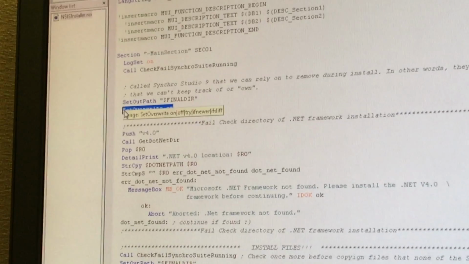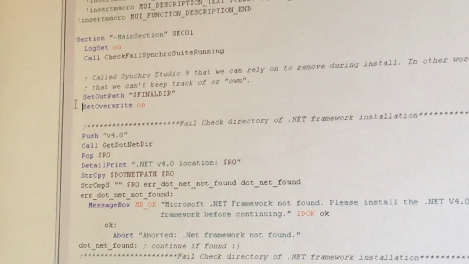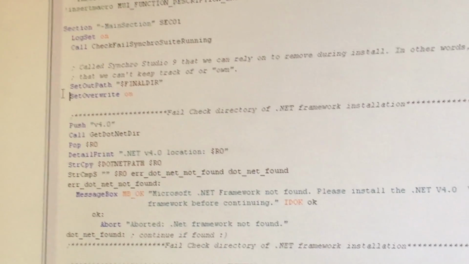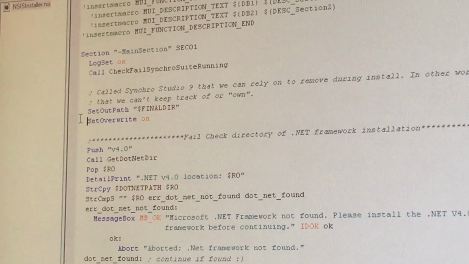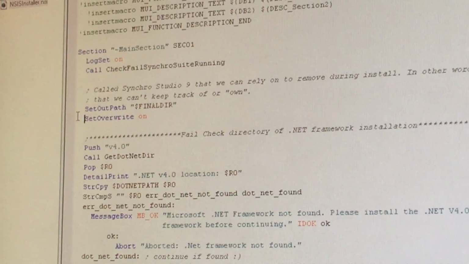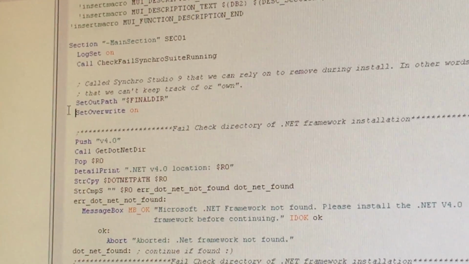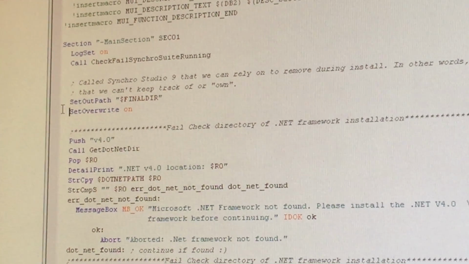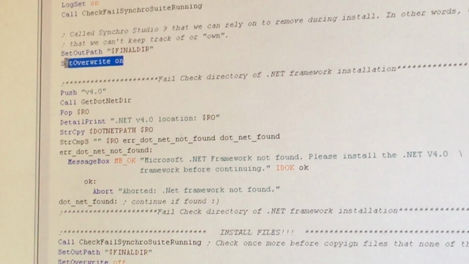There's a little key here called set overwrite on. What that's going to do is overwrite existing files, and complain when they can't be overwritten. In other words, I need to overwrite that file. So when you call set overwrite on, you're essentially setting a global flag saying that if I try to put a file somewhere and it's in use, give the user the ability to abort, retry, or ignore. But don't be silent about it. Don't just keep going.